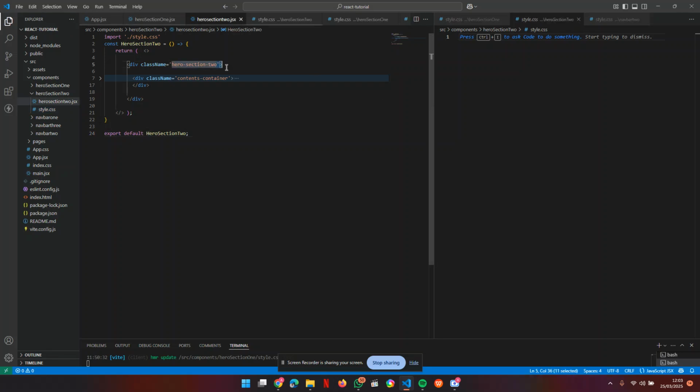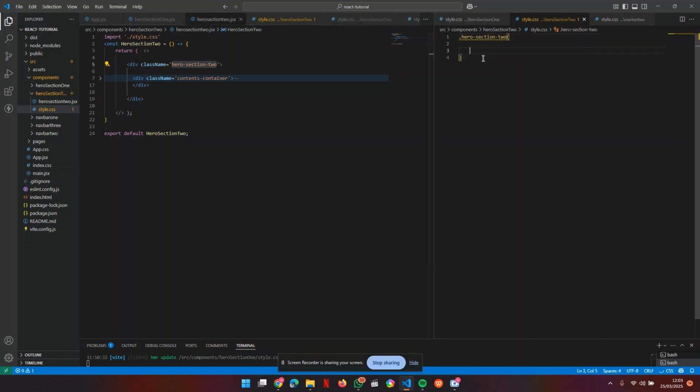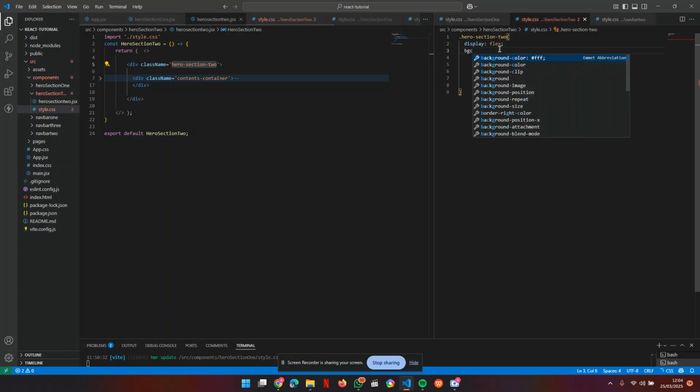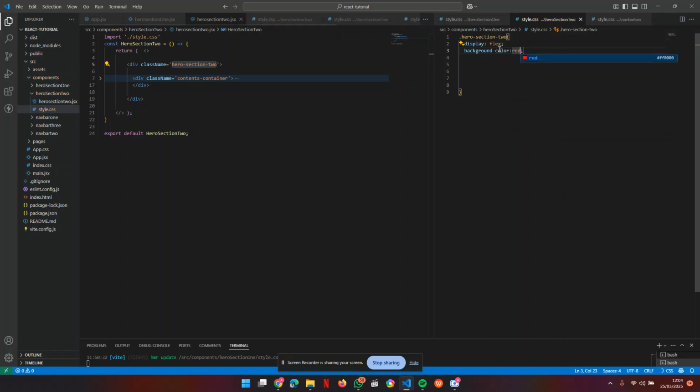All right, so our hero section, say dot hero section, and the display will be flex, right? And really, that's just what we're going to put inside hero section 2. Then I'm just going to change the background color to red. Okay, let me use pink so that you see it.